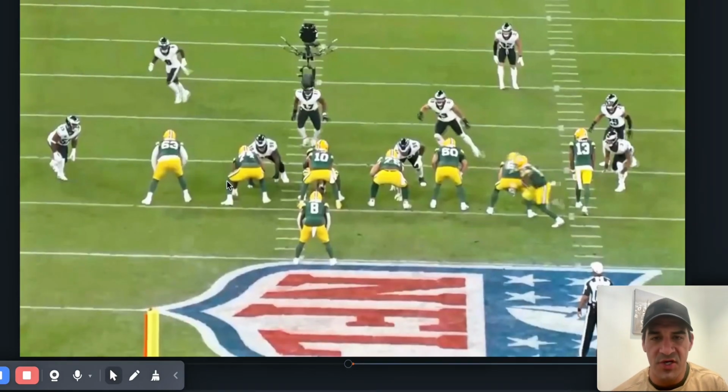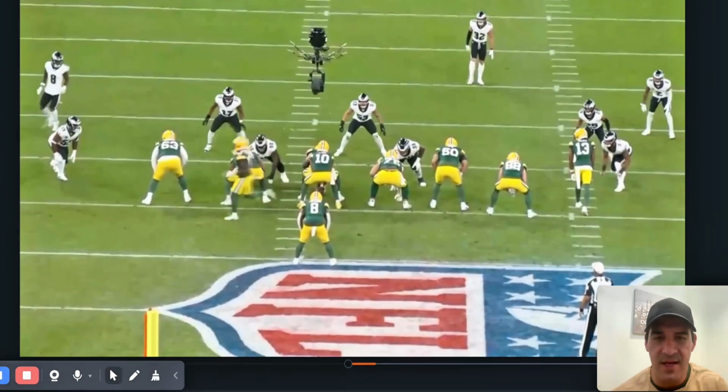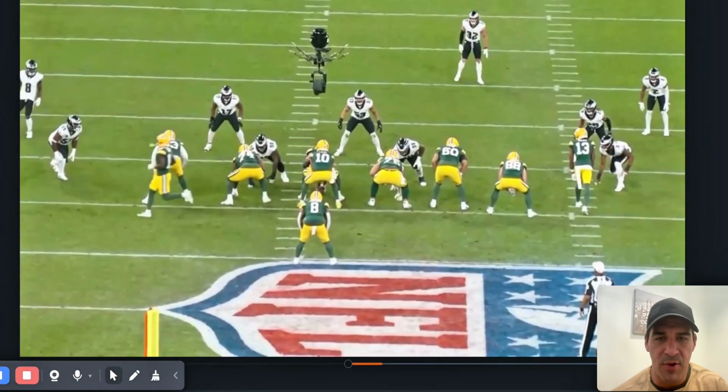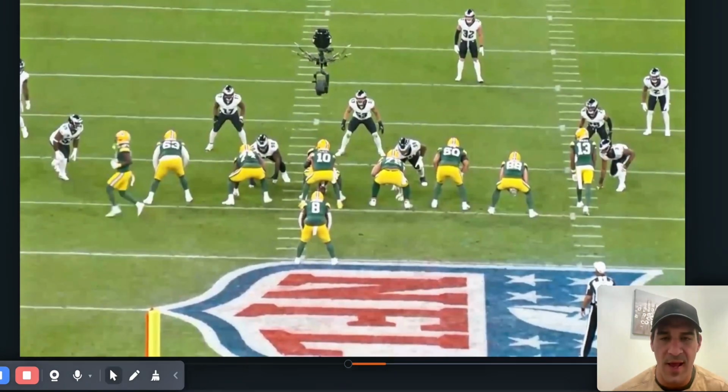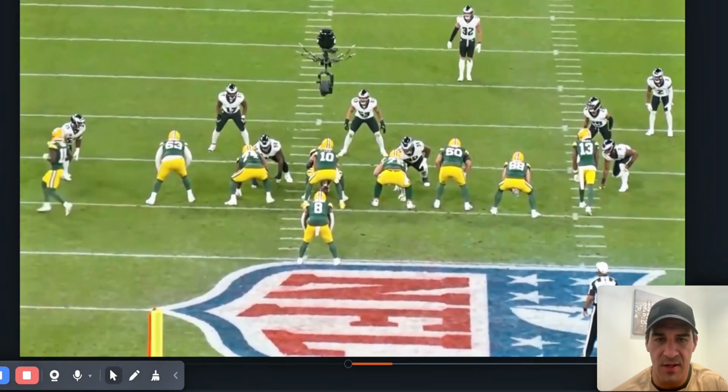Now as the motion comes across, Nakobe Dean has that B gap. Zach Bond has that A gap right there in front of him. And so they can just line up right in that gap. When the ball is snapped, as long as there's no pullers and it's not a pass, they can just go blitz their gap. And you'll see Bond do that on this.